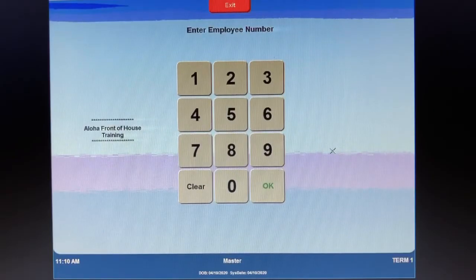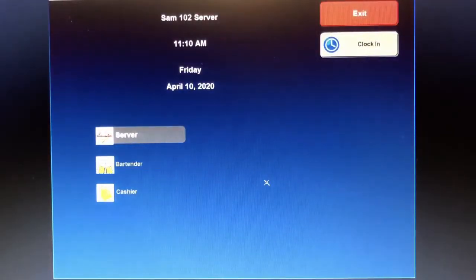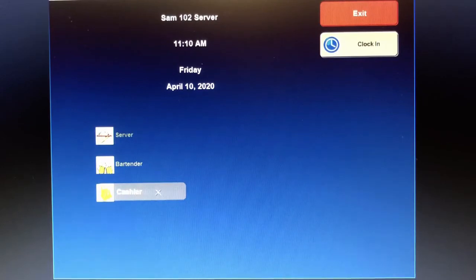Let's get started. First, we'll enter our employee number on the employee login screen. Today our employee number will be 102, so we'll enter 102 and say OK. That's going to take us to our clock in screen. We're going to need to highlight the job of cashier today, as we'll be processing the transactions and payments for the servers and other individuals working the floor. So we highlight cashier here on the left and click clock in.